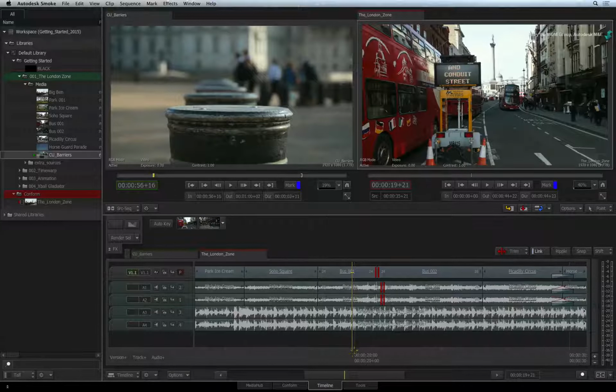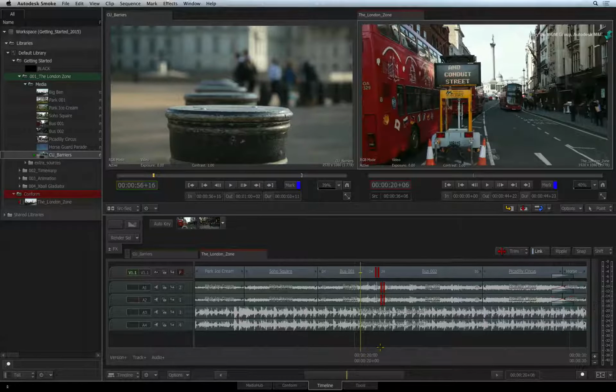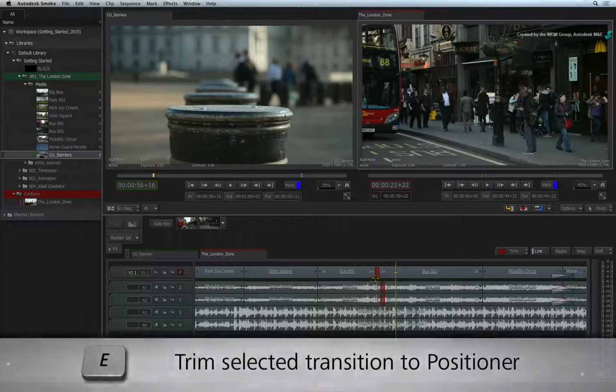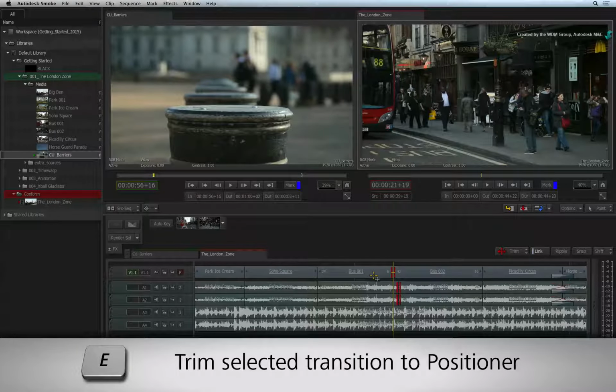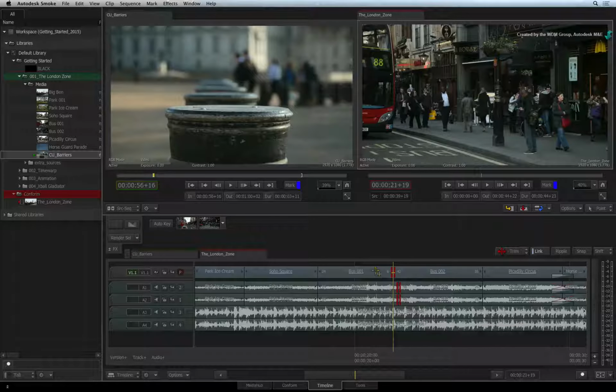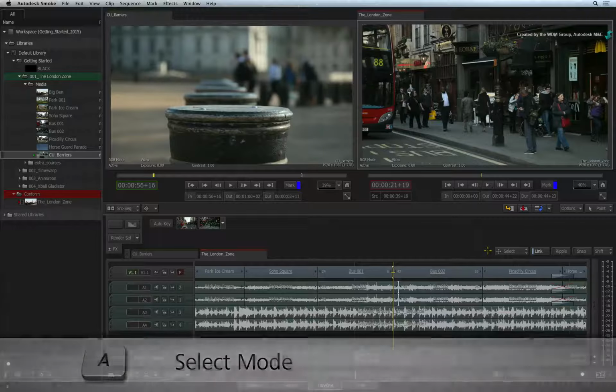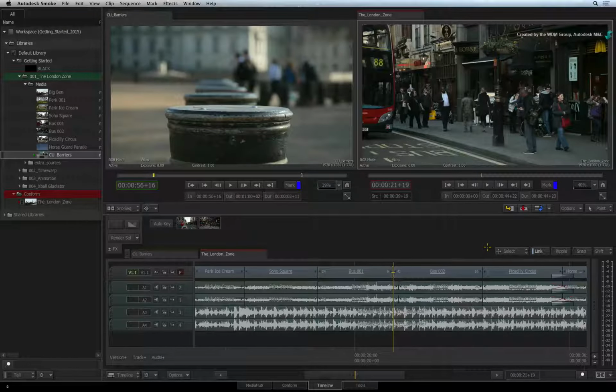One last but not least function to mention is snapping a cut to the positioner. So place the positioner where the cut will snap to and select the cut you want to trim. Provided you have enough head or tail frames, press the E keyboard shortcut and the cut will snap to the positioner. When you have concluded your trimming, you can press the A keyboard shortcut to return to select mode to prevent any further trimming operations.